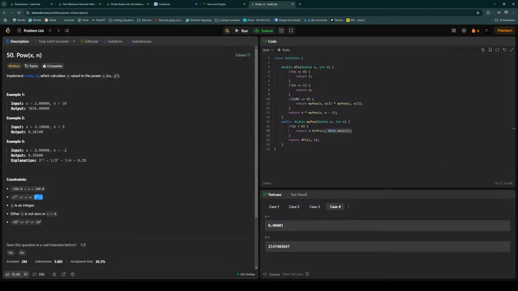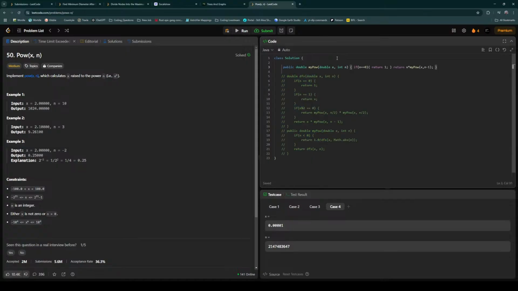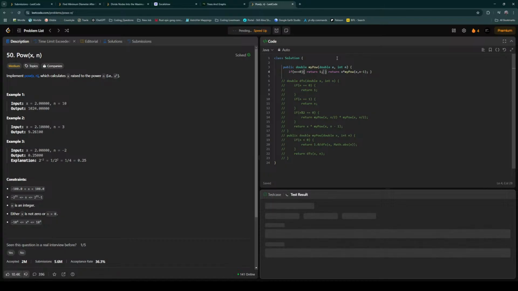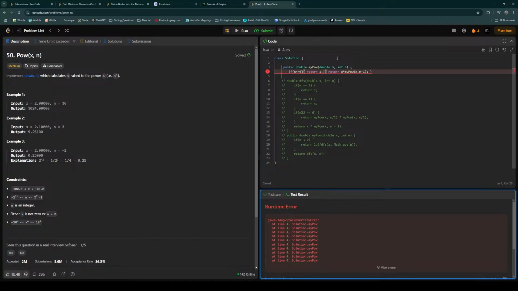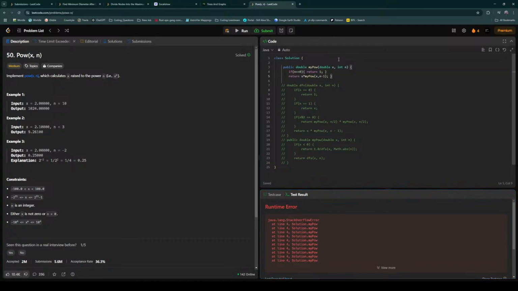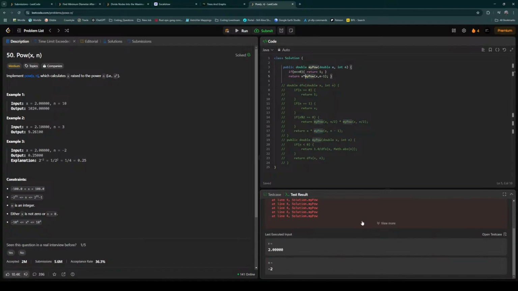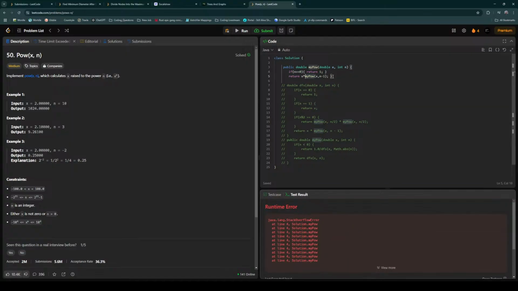Let's try my solution. Copy, Control C. Let me comment this solution. If n is 0, then return 1, else return x times my power. Okay, this I believe will be time limit exceeded. Let's check. What's wrong here? We are not handling negative n values here.